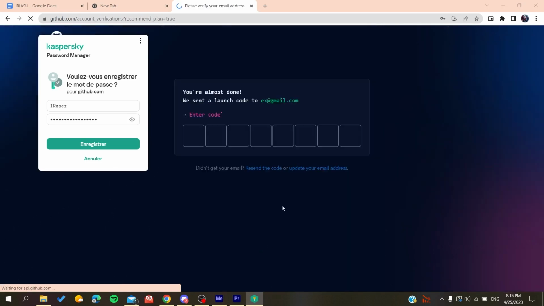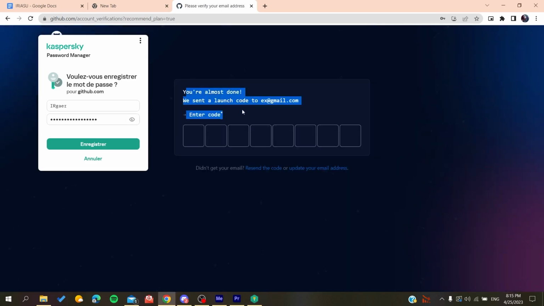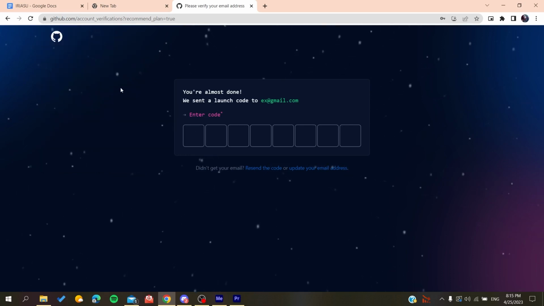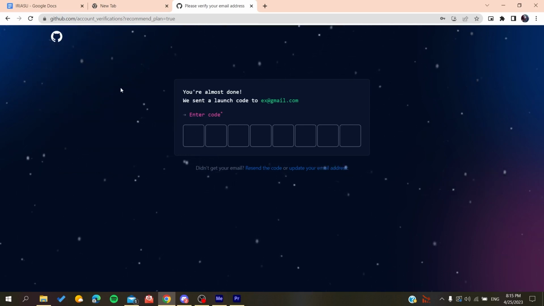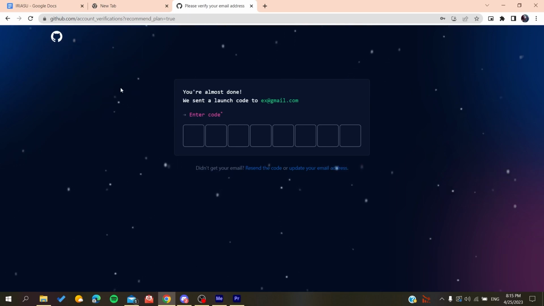So basically after you create an account, all you need to do is to verify your email by copying the code that will be sent to your email, and then you will just paste it here and you will be able to create a new account on GitHub. After that, it will sign you in and you will have access to use the GitHub repository.